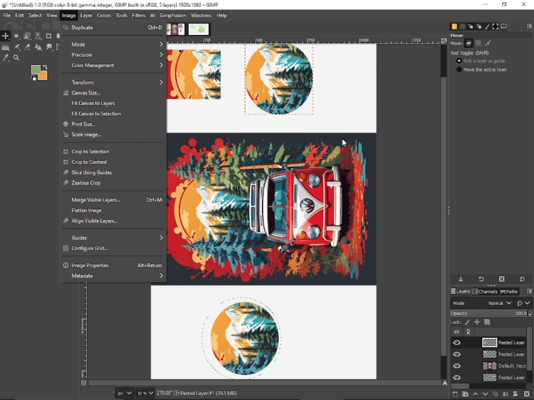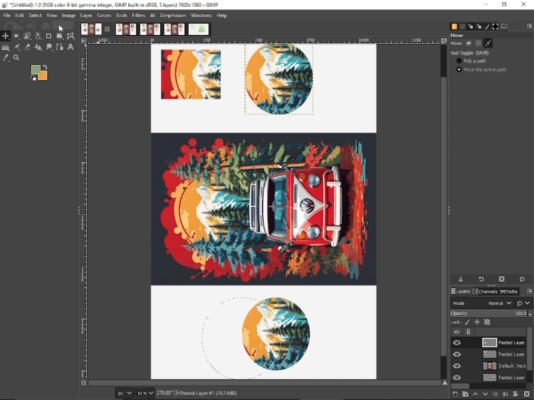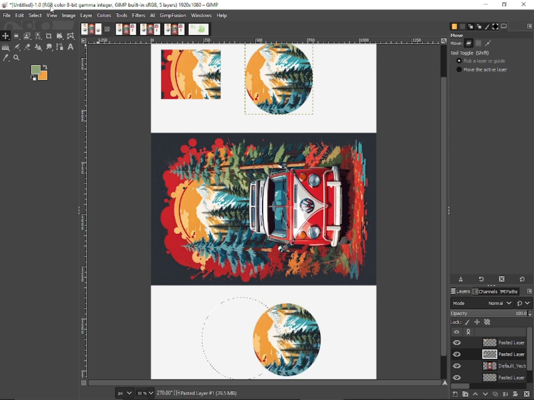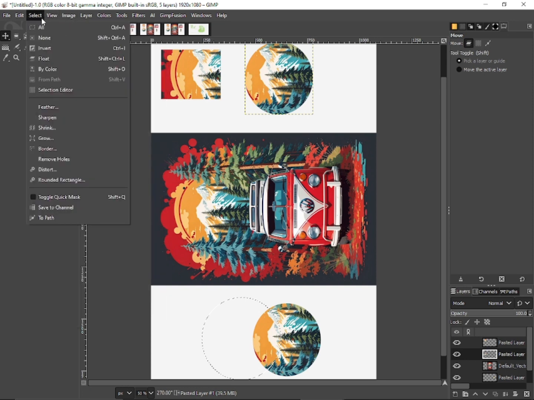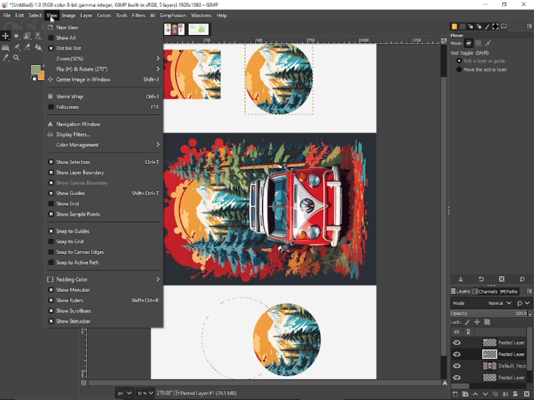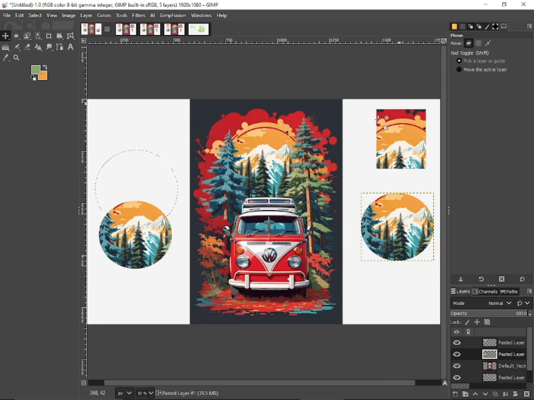Control Z, we don't want it to be like that. Control Z. Now we have a problem because we can't use Control Z to go back. So the only thing we can do is go back to view and then rotate this 90 counterclockwise. Boom, and then back to what we had. So that's the view. It just customizes the whole canvas or the whole workspace.